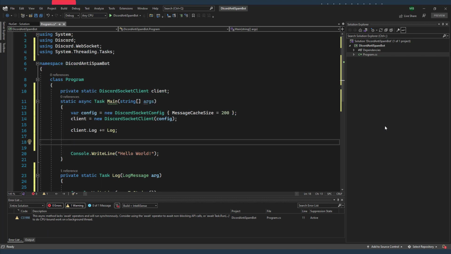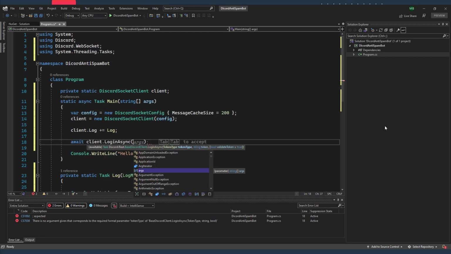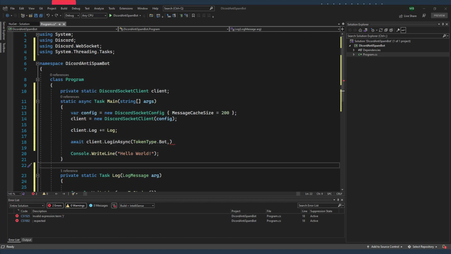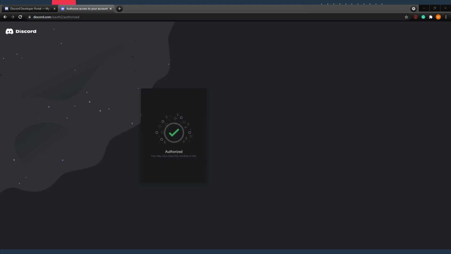So now I need to log in using my socket client, and I'm gonna use LoginAsync, and it takes an enum for the token type, which is of type Bot. And I need to pass my token as a string over here. And this token we can get from the Discord developer portal.